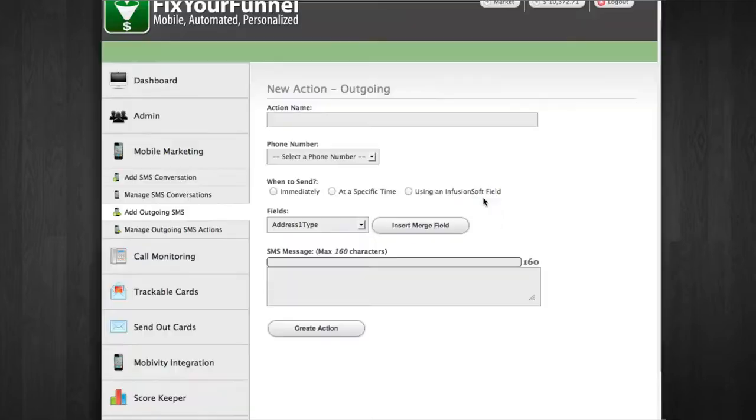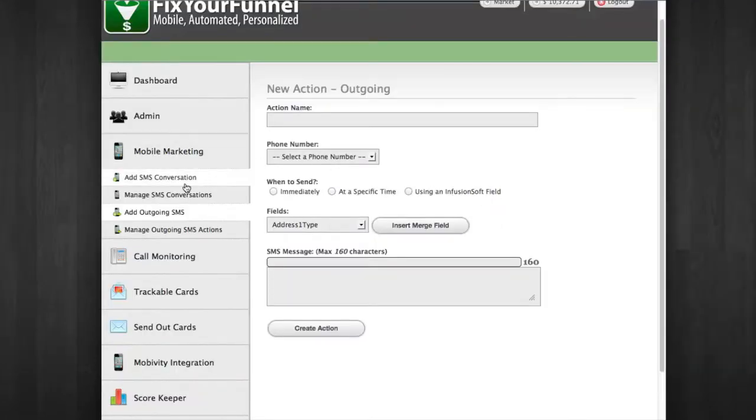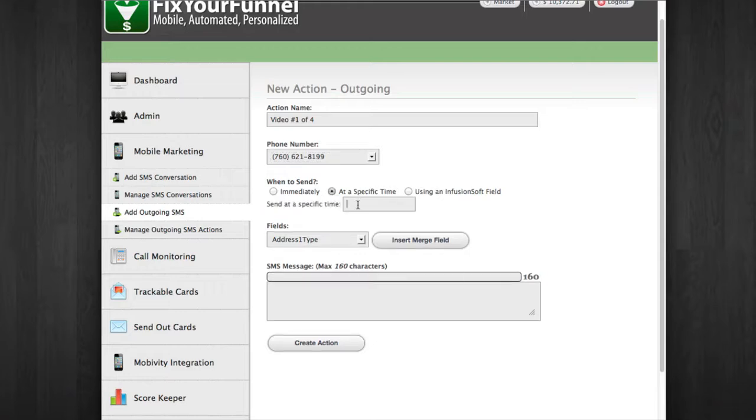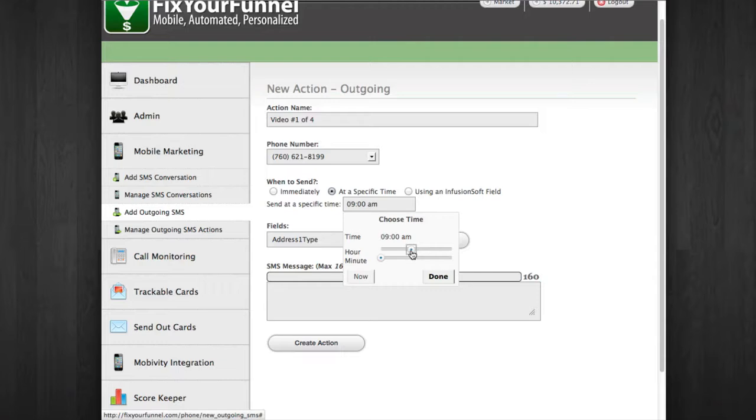But in our case, we'll just use this one, so I'm going to copy that. Now we take that shortened URL we have and create an outbound SMS inside of Fix Your Funnel. Here I am, I've logged into Fix Your Funnel. I've clicked on mobile marketing and add outgoing SMS. I'm going to go ahead and name this. I'm going to select a phone number that I want it to be sent from. And in this case, I want them to go out at a specific time. I want them to go out at, let's say, 9 a.m. Pacific, because that's like noon Eastern, so that's not too bad. Only my people in Hawaii will be upset since I'm based in the US.